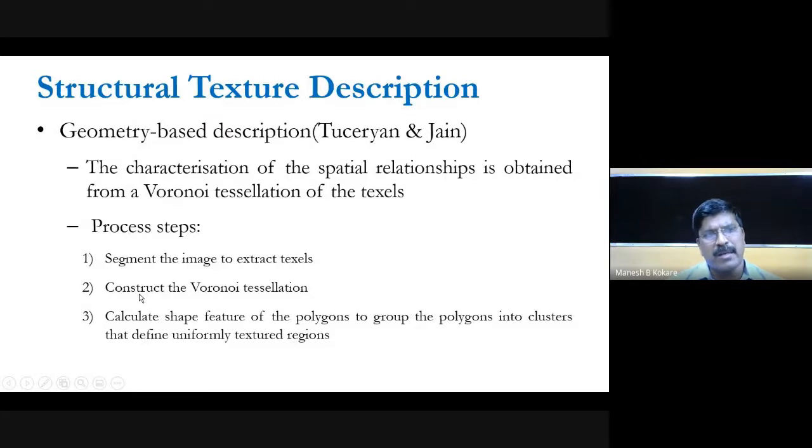Then after that, construct the Voronoi tessellation and calculate the shape features of the polygons to group the polygons into a cluster that defines a uniformly textured region. So basically you have to first segment the texel, then construct the Voronoi tessellation, and then calculate the shape features of the polygons to group them into a cluster that defines the uniformity of the texture region.